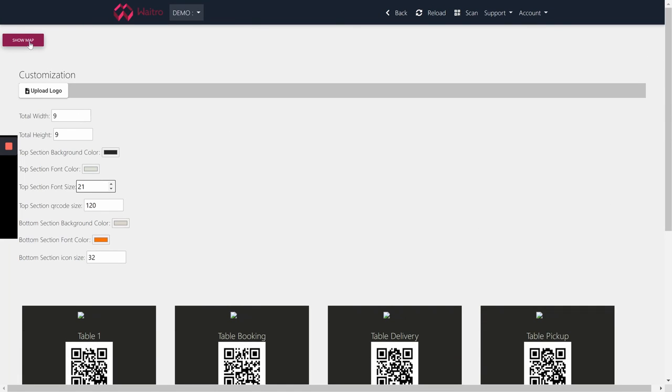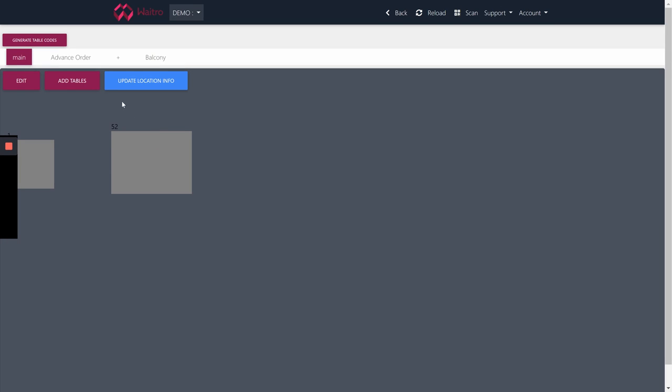Once you're ready, show map. Any sections without any table will be automatically deleted when you reload. So we'll see you in the next tutorial for management for menu setup.